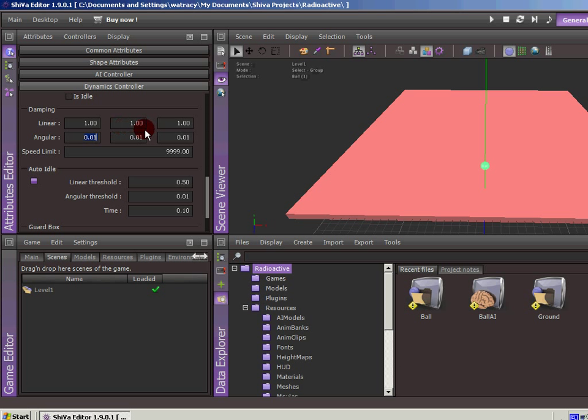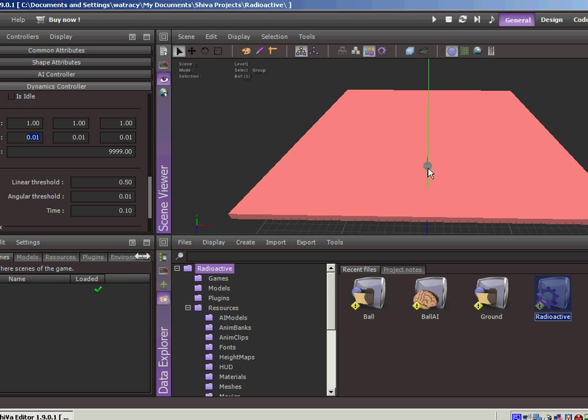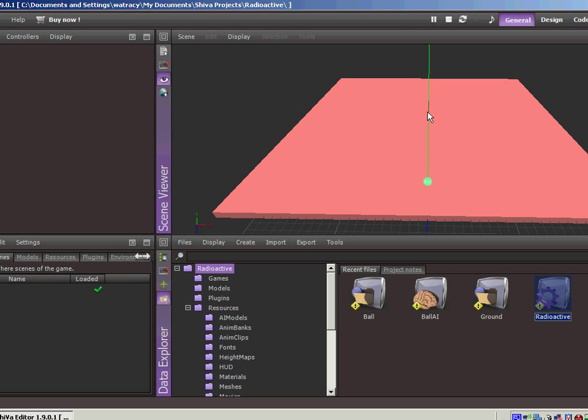So what we should see is that once we give this ball some force, it's going to roll and at some point it's going to come to a stop, and we want it to do it not too far. We don't want it to roll forever. So let's see what happens when we save the scene and then play it. Okay.